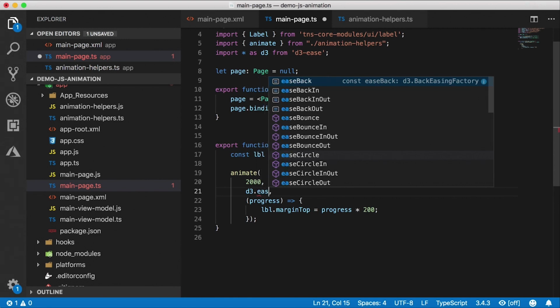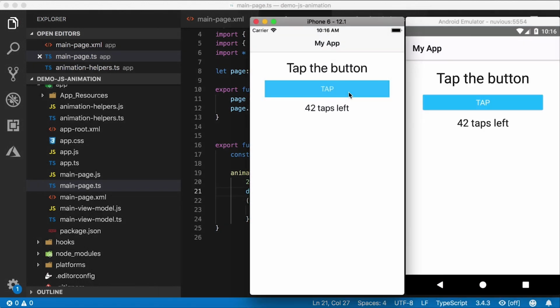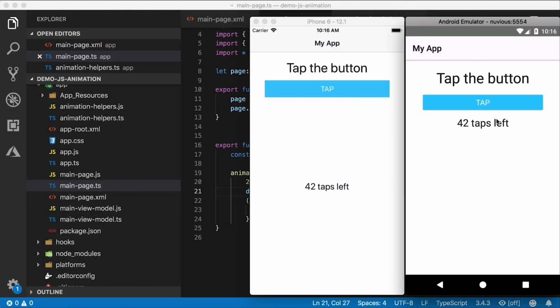So I'm going to say ease. Oh, I don't know. What haven't we seen yet? Bounce in, out. Let's check that out. I'll save that. This is going to restart and let's tap the button. Bounce, bounce. How cool is that? So this animate function is pretty useful.